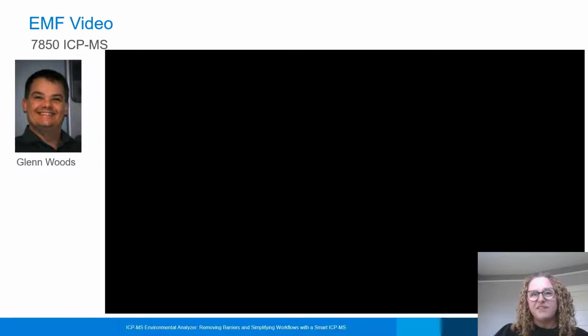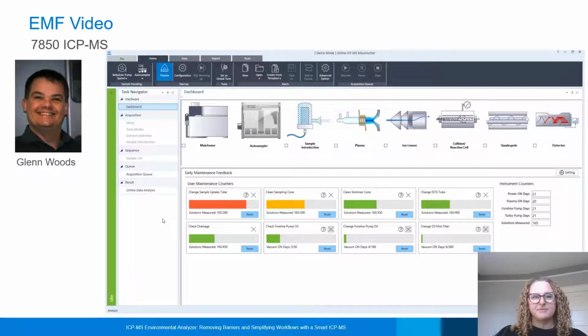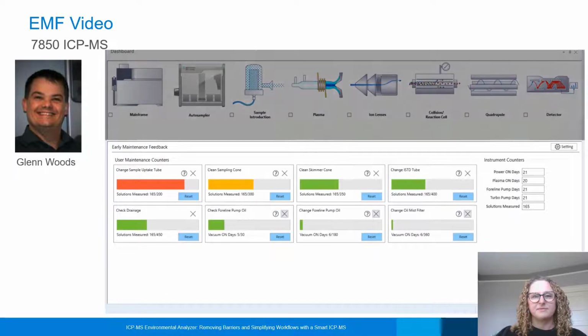Okay, so let's hear again from Glenn Woods about the EMF on the new 7850 for our Agilent ICP-MS. The new Smart EMF includes new sample counters, enhancing the metrics used for scheduling maintenance. The meters include sensible default action values, typically for high matrix samples, and can be optimized by the user for their particular workload or sample types. The only fixed maintenance items are those for the foreline pump and cannot be edited by the user other than reducing the time between scheduled maintenance.